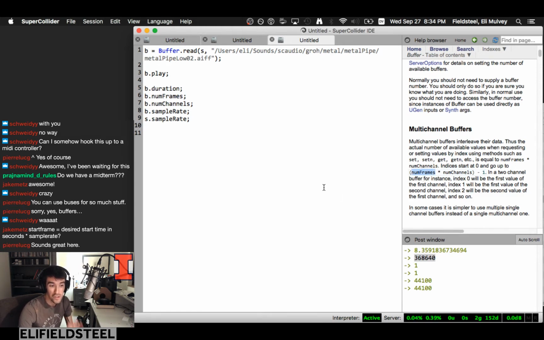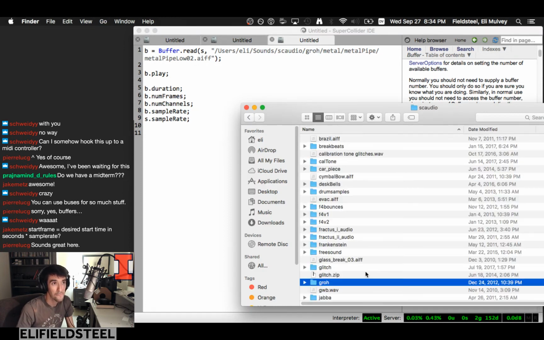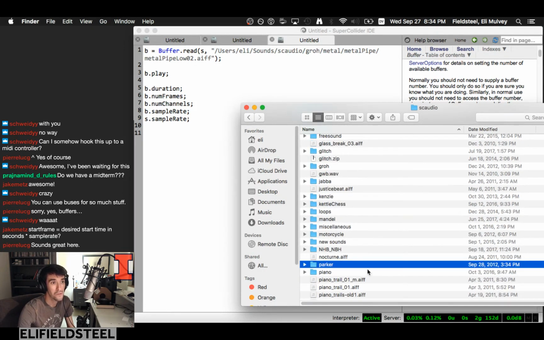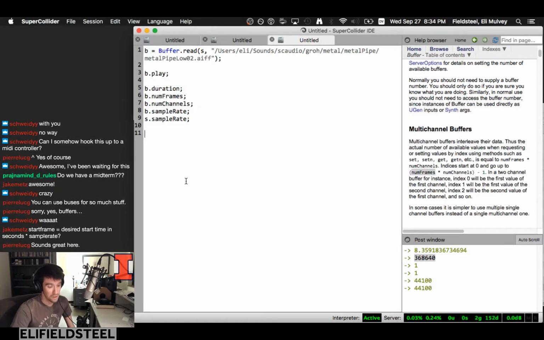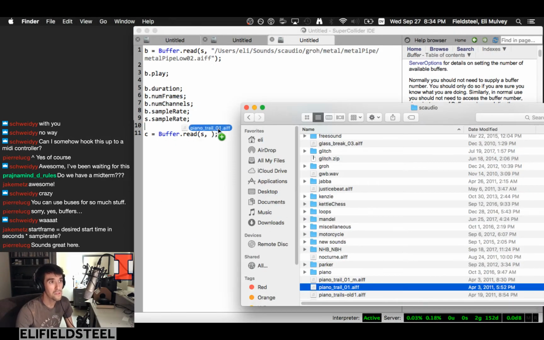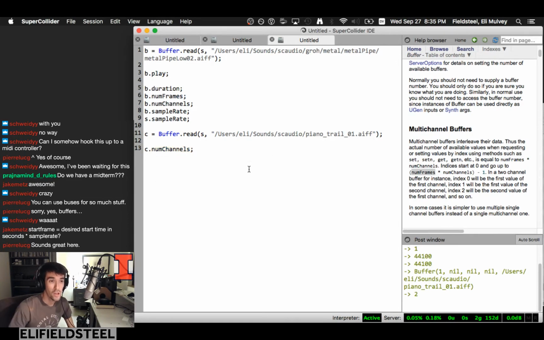But if we had a stereo audio file and read that in, I might try to find a stereo file, actually. Maybe one of my piano samples. Is that stereo? Yes, it is. Okay, so c equals Buffer.read, and we'll just pop this in here. And c.numChannels, that's 2. So in this case, the number of samples is twice the number of frames.